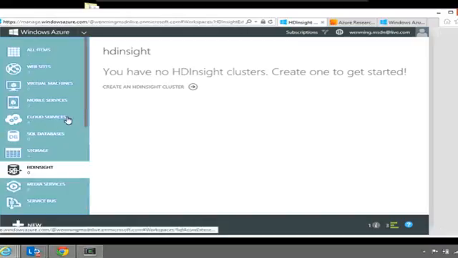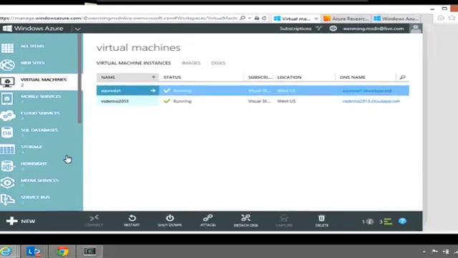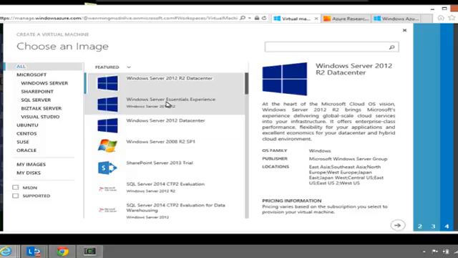So let's actually do an example of a virtual machine. If I want to create a virtual machine, it's very simple. I simply go to New and click on Virtual Machine, and I can go to Gallery. So here are some of the steps. The first step you have to do is to pick an image.